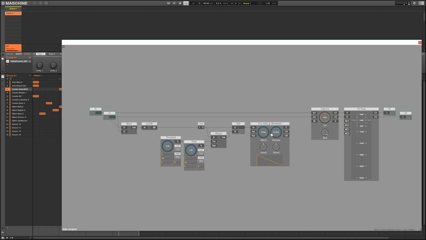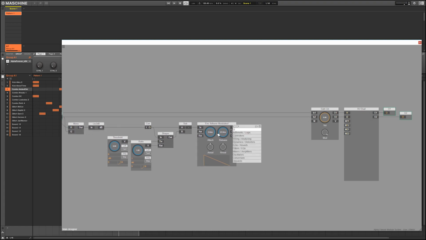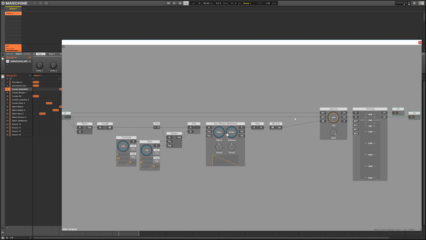And yeah, what we need is to take the negative of this value and convert it to linear. And we can plug this into that modulation.